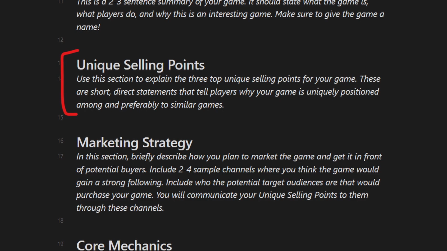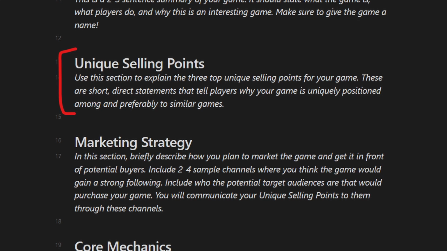Next section in here, you'll see unique selling points. People also call these unique value propositions and several other terms. Don't get too caught up on the word unique if you're a mathematician or something like that. It's not universally unique. This just means, how is this game positioned against other games in its market to sell? These should be fairly direct statements directed toward players. They're not directed toward you. They're directed toward people who might buy your game. And you're talking to them about why your game is good, why it's positioned better than competitors in the genre.